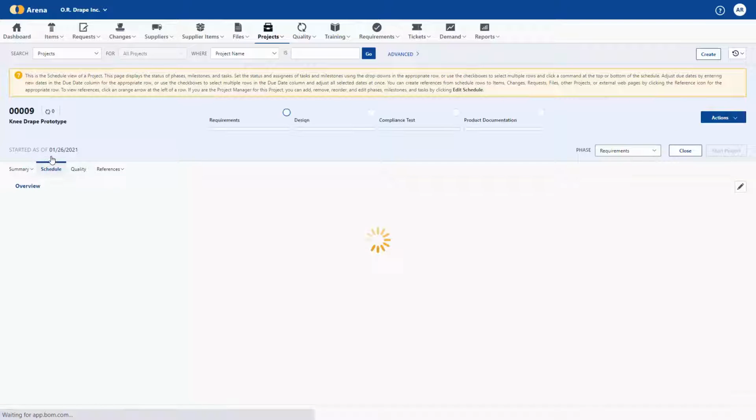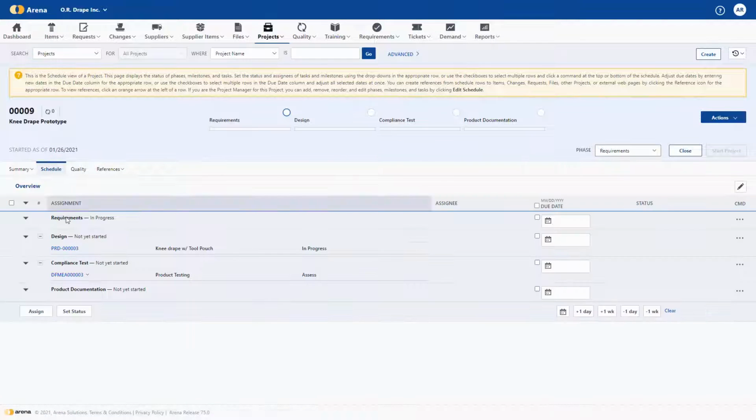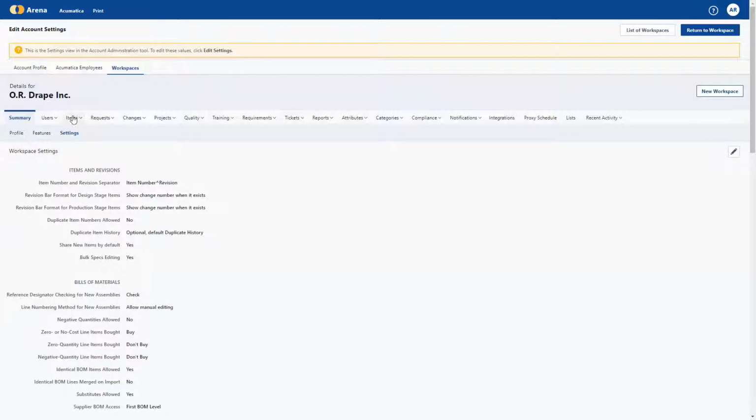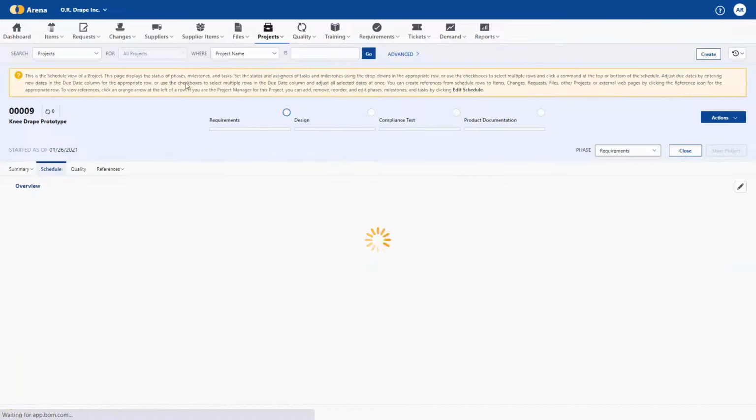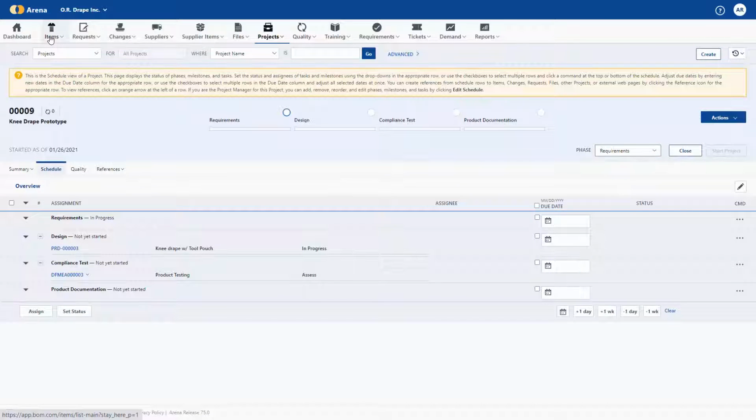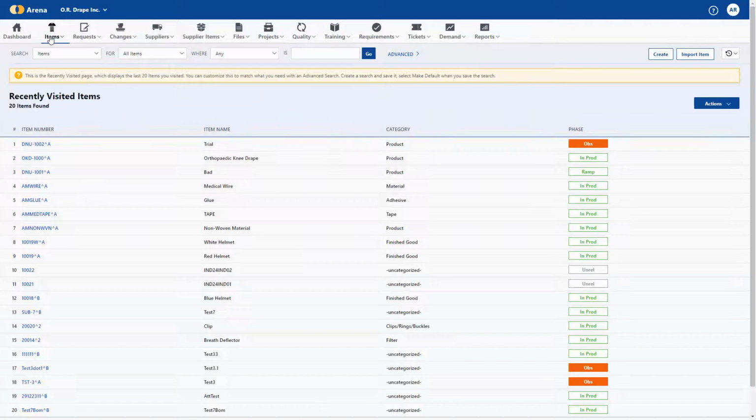The OR Drape Inc. product team will leverage Arena for requirements management, compliance monitoring, quality processes, projects, issue tracking, training management, and business analytics for the introduction of the new knee drape with tool pouch product. I am providing a brief view of the Arena software. If you would like to see a full demo, please reach out to your Acumatica partner. The focus of this demo is to highlight the Acumatica for Arena native connector.